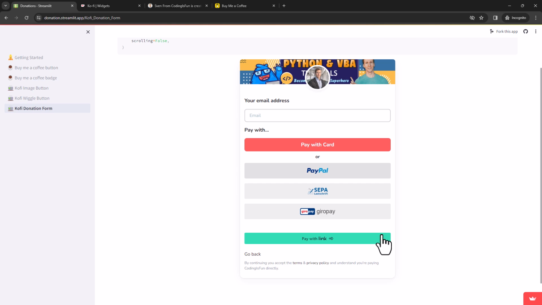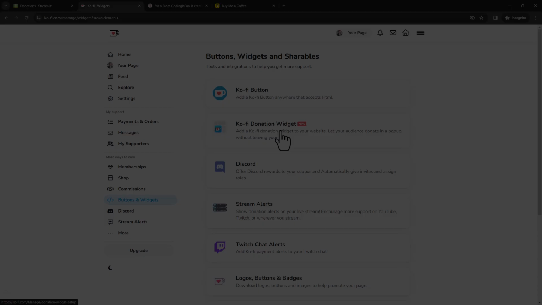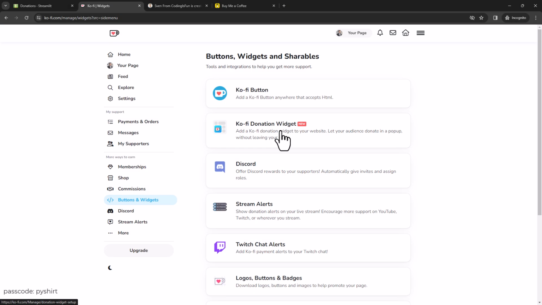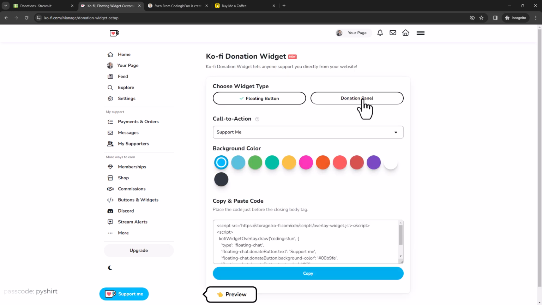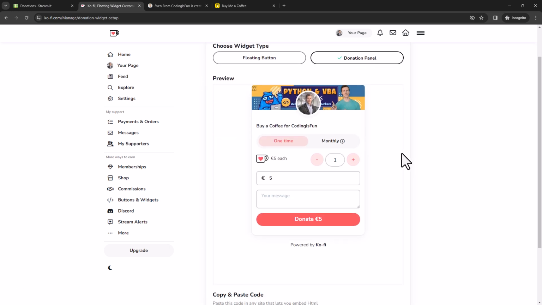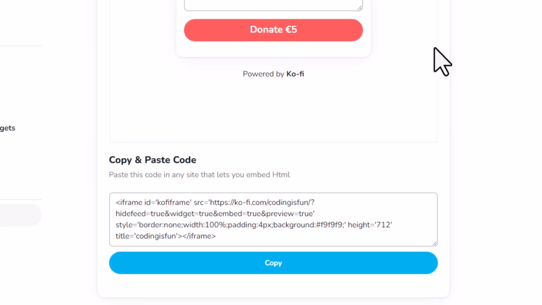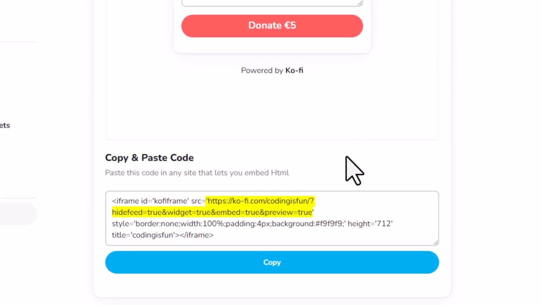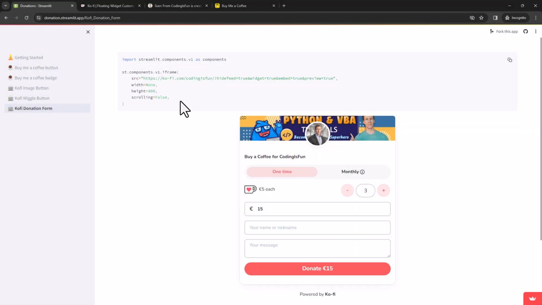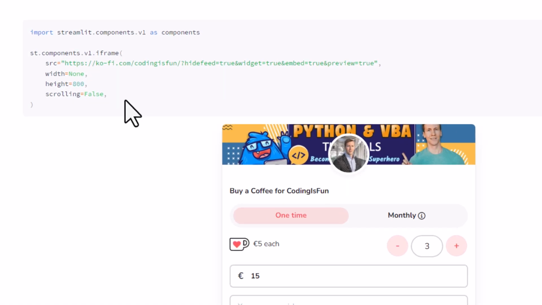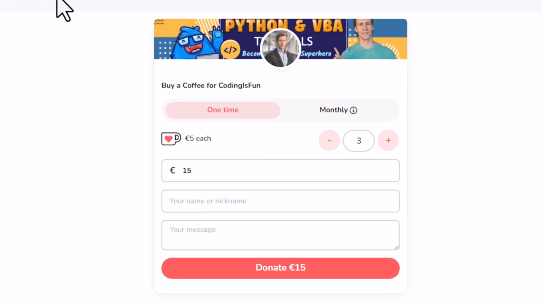So, to implement this, let's go back to Ko-fi. Here, you want to select the Ko-fi donation widget and go to the donation panel. You will see that this is actually an iframe. From the iframe, we just need the source URL. So that is this part here. Back in Streamlit, you can now use the iframe elements from the components. Okay, and in the source, you want to paste the source URL. For the height, I will use 800 pixels, and as a result, you will get this donation form.